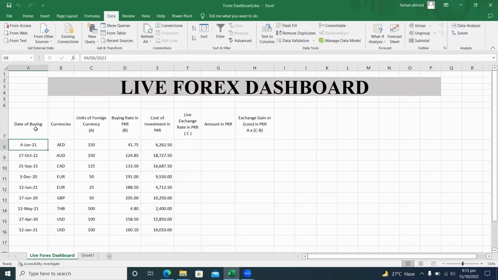which shows that I have purchased some foreign currencies on different dates. These are the dates on which I purchased foreign currencies. These are the currencies which I purchased, the number of units I purchased of each currency, and the exchange rate of these currencies on the date of buying, and the value of currencies at the time of purchase, or the purchase cost of these foreign currencies.